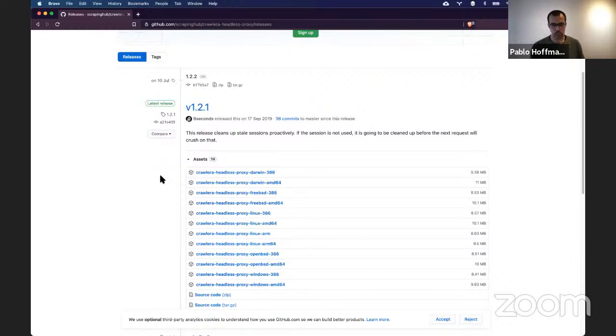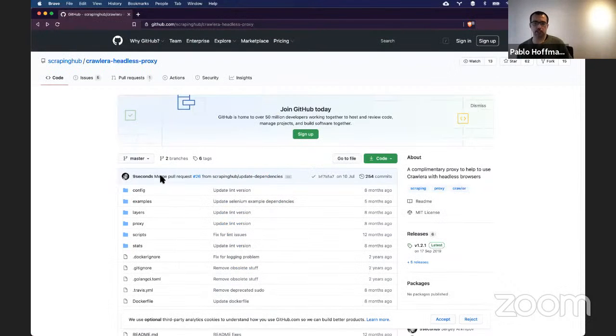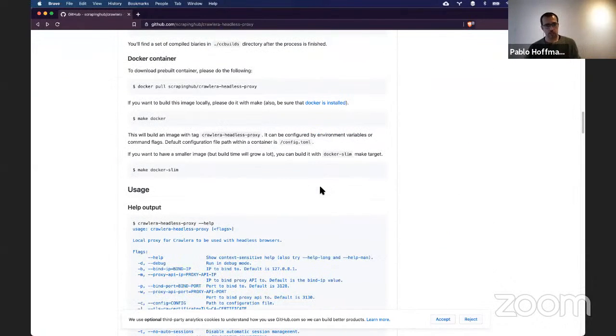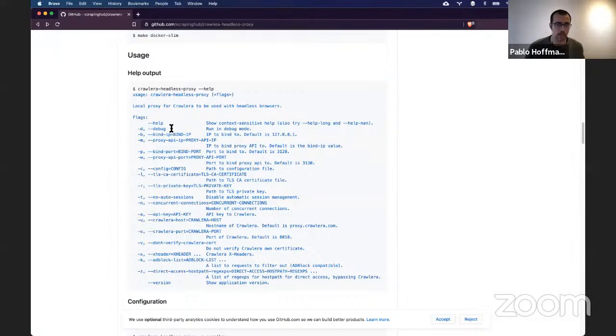Or it's also offered as a Docker image for more infrastructure-style installations. Once you download it, you can run it locally. There are a few parameters that it supports that we'll go over quickly.